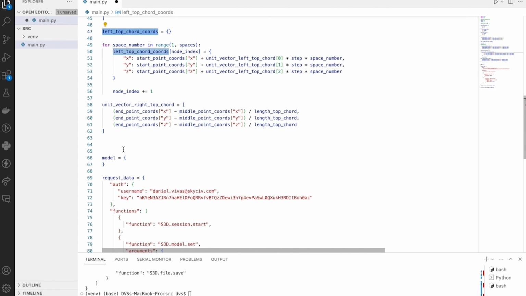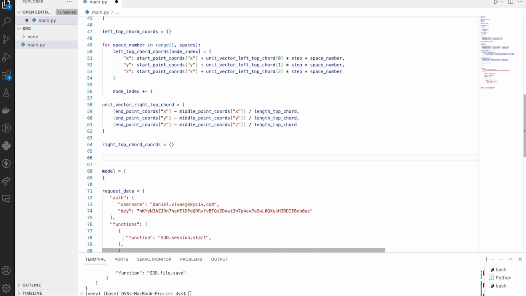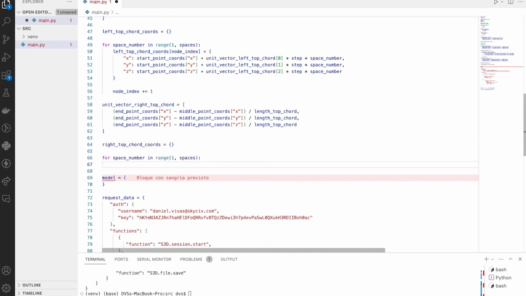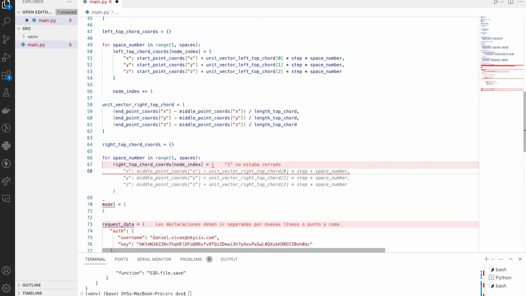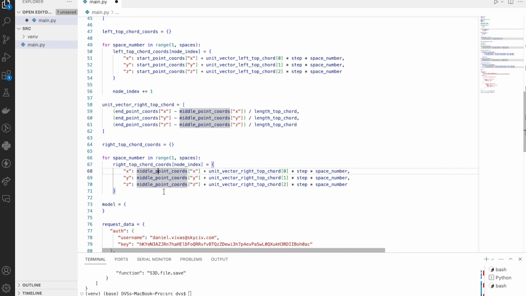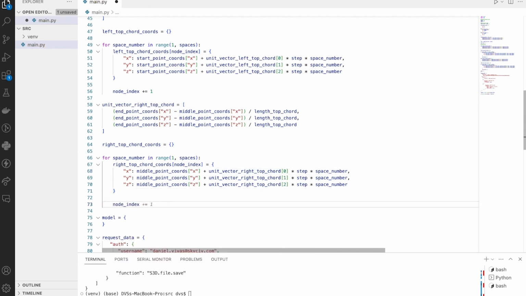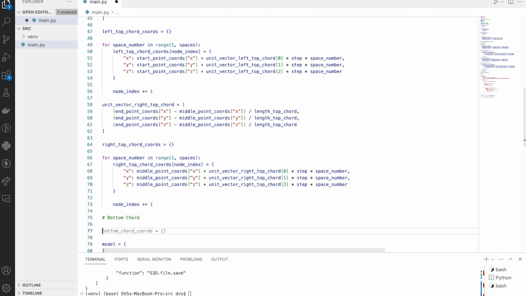We're going to define an empty dictionary. Let's now create a for loop here with the number of spaces. In this empty dictionary, we will add these x, y, and z coordinates using the unit vectors, the step, and the space number. And we have to increase the node index one more time.